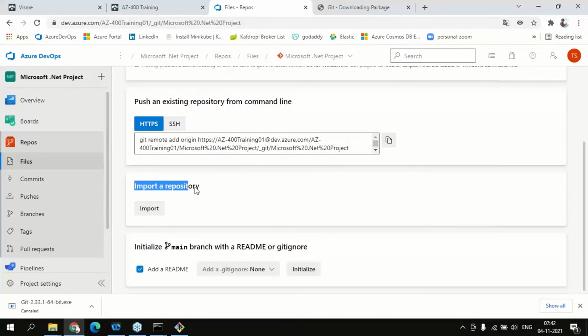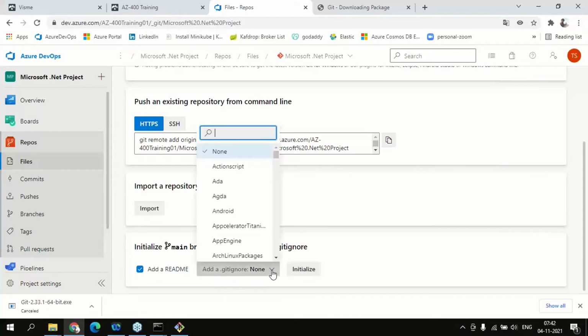The other one is the import repository. The import can be from any Git server like GitLab, GitHub, or an on-premise Git server also. Apart from that, the next one is we can just initialize the branch here. That's it, like the readme file. So when we are initializing with this command, the readme file and then the .gitignore file will be added.